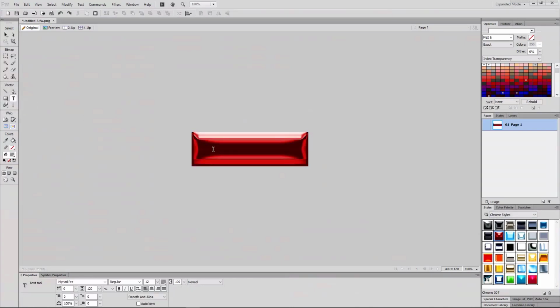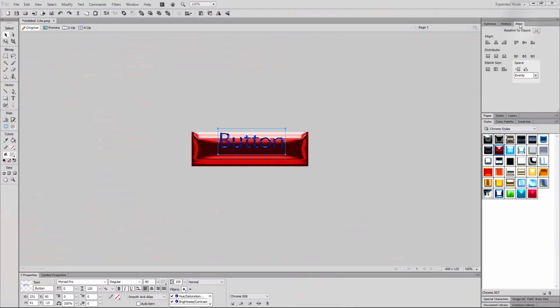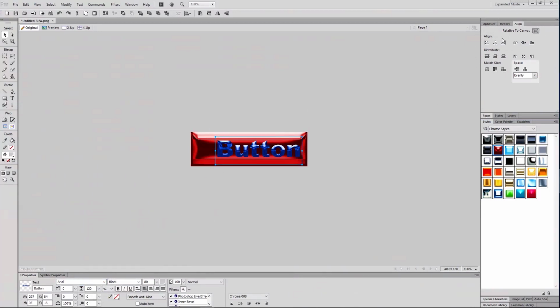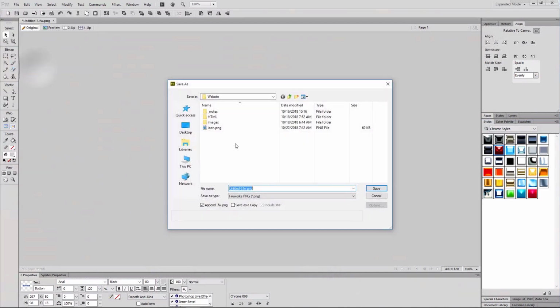Then I'm going to go to Text, and I'm going to type in the word button, and then I'm going to change my settings for my text down at the bottom. Apply a style to your button, and then go up to Align, change it to Relative to Canvas, and then do Align Horizontal Center and Align Vertical Center. You can also change the styles of your text, the actual font.